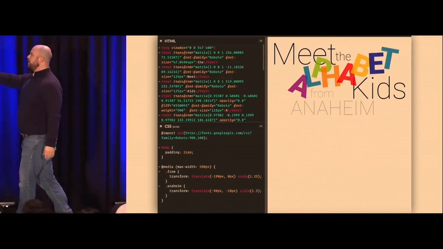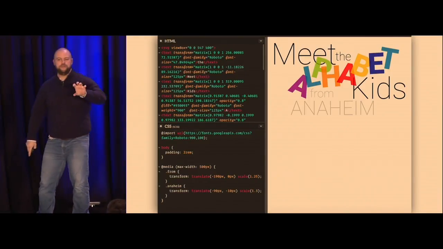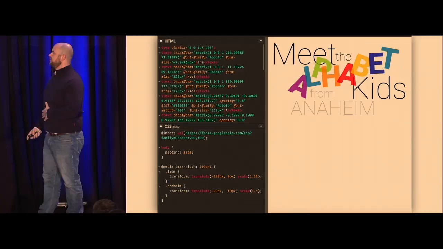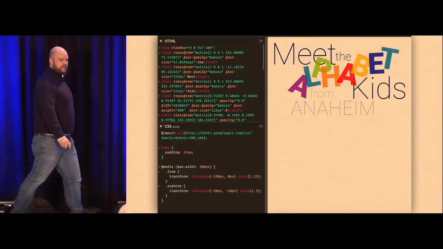But I did put a media query in there, so it's not like you have no control. I still have a little media query that moves some things down, and so I still have some control if I want it. I think that's cool. I'd like to see more of that kind of thing be used on the web, I think.